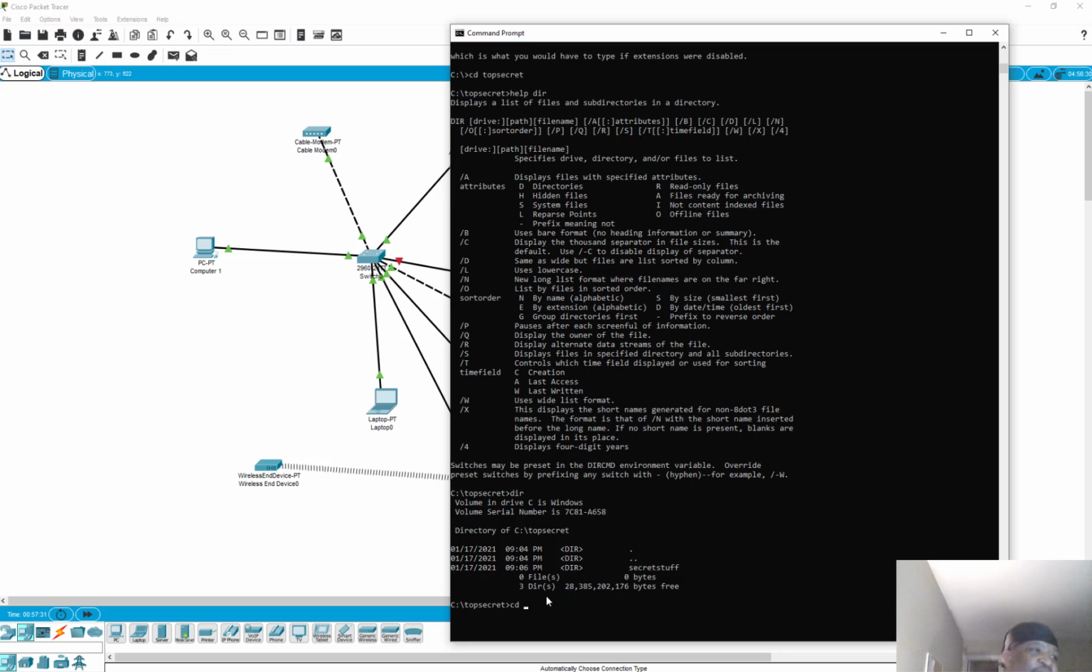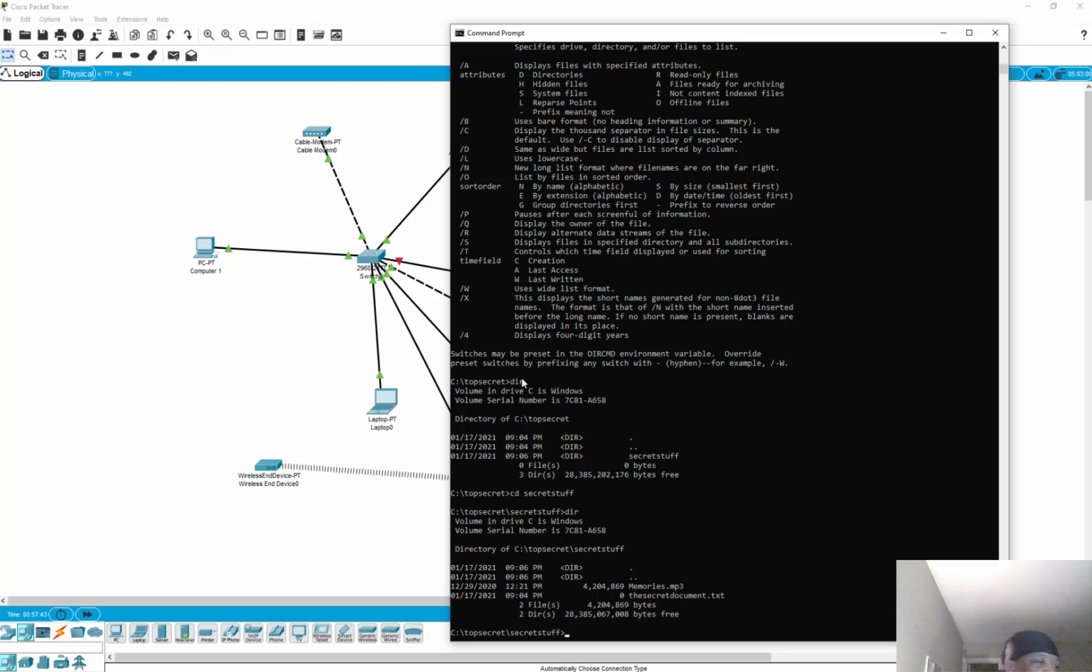Let's change the directory again. Let's go into secret stuff. Oh man, we're in. I'm going to type in dir to see what's in there. Whoa. Okay. So I see an MP3. I see how large the MP3 is.